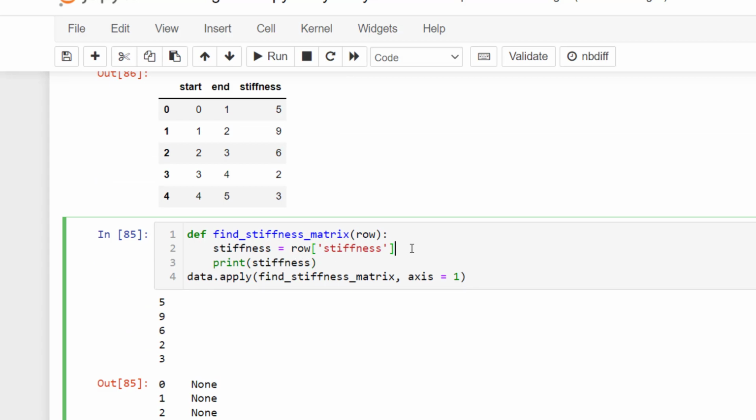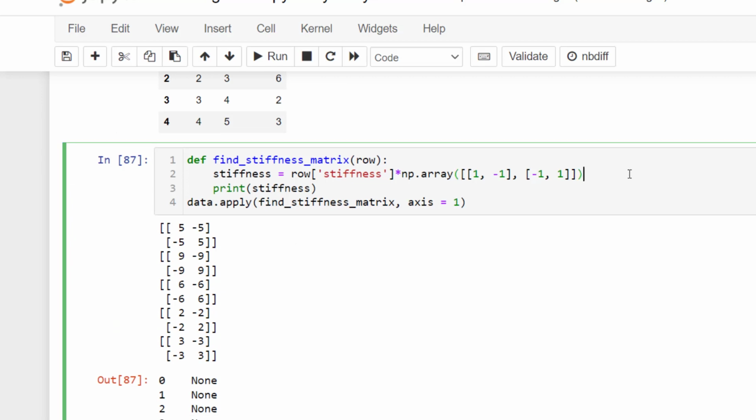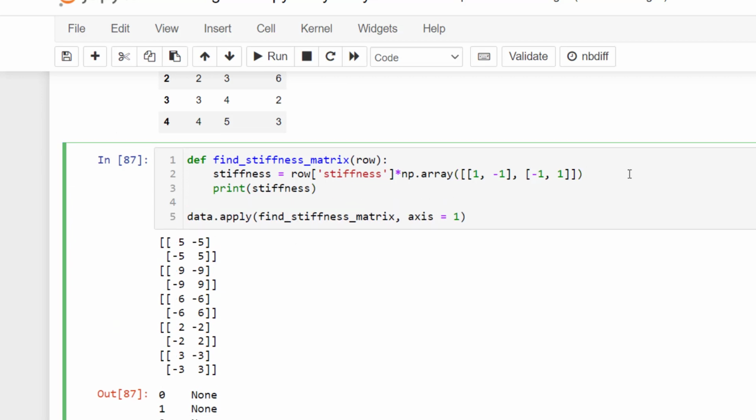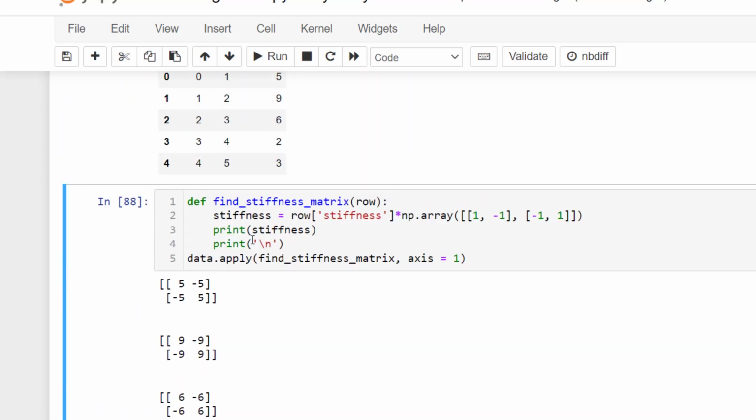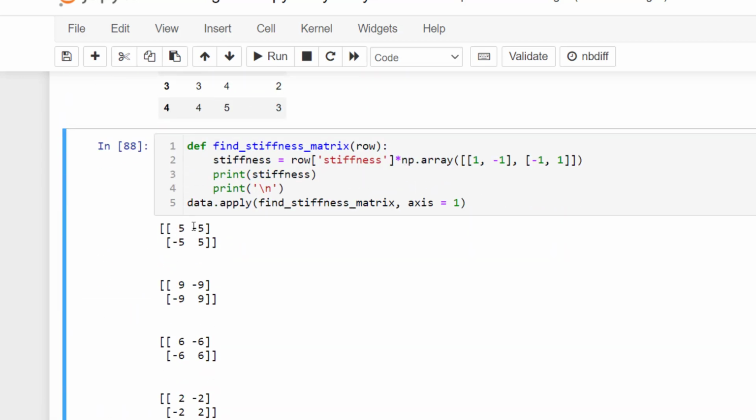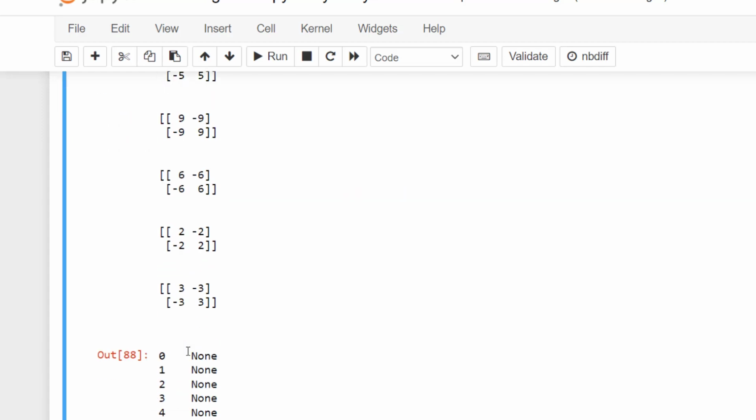Now if you wanted this to be a matrix, you can just multiply this with np.array, and the first row is going to be 1, minus 1, and the second row is minus 1, comma 1. Okay, just to add some space between them, let's print a new line. So print \n, this will create a new line so that you can separate these. So for every stiffness 5, for example, it's 5 minus 5 minus 5, 5. So everything seems to be working fine.